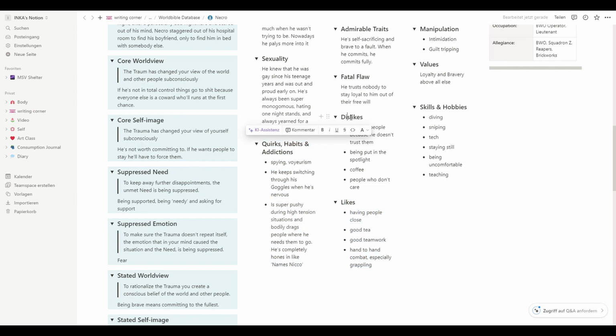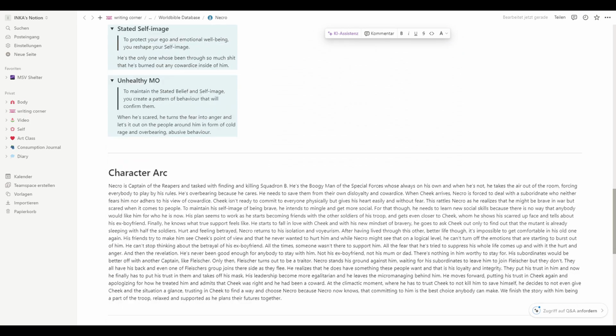Nineteenth, his dislikes are people who are being too nice because he doesn't trust them. He doesn't like being put into the spotlight. He hates coffee because it's a horrible foreign import. And people who don't care about morality or the job because he can't control them. Twentieth, his skills and hobbies are diving, sniping, playing with new technology, staying still, being physically uncomfortable, and teaching younger soldiers. Now below this we have the character arc.